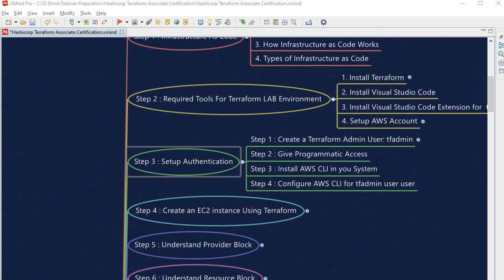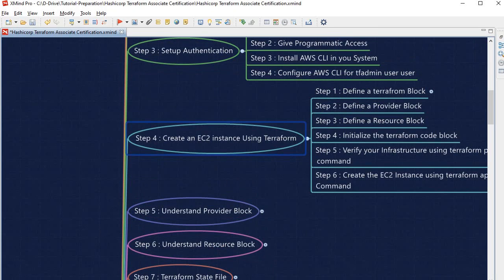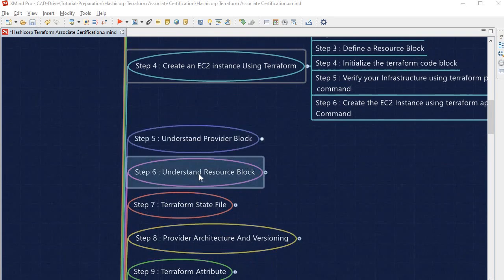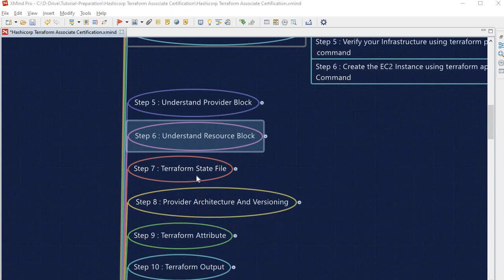Once we're done with setting up the authentication mechanism, we will proceed further and create an EC2 instance using Terraform. For this exercise, we are going to introduce many blocks. There is something called the Terraform block, provider block, and resource block. All these things we are going to discuss step by step. We will start our discussion with the provider block, then we will understand the resource block. Once we understand that, we will look into the Terraform state file, what the Terraform state file actually is.